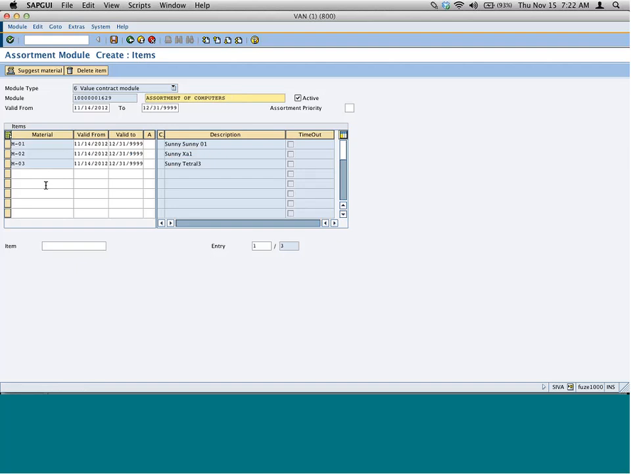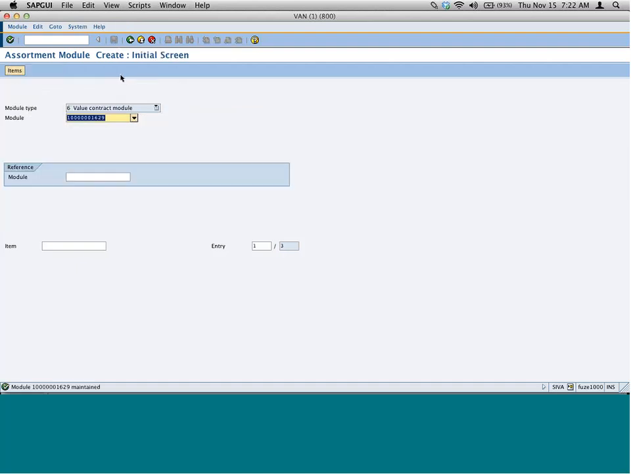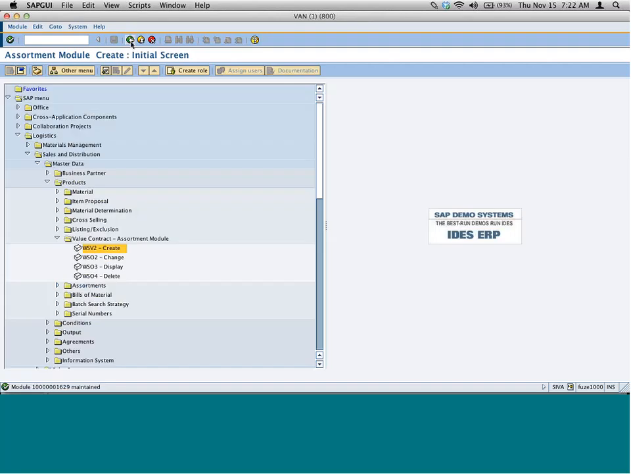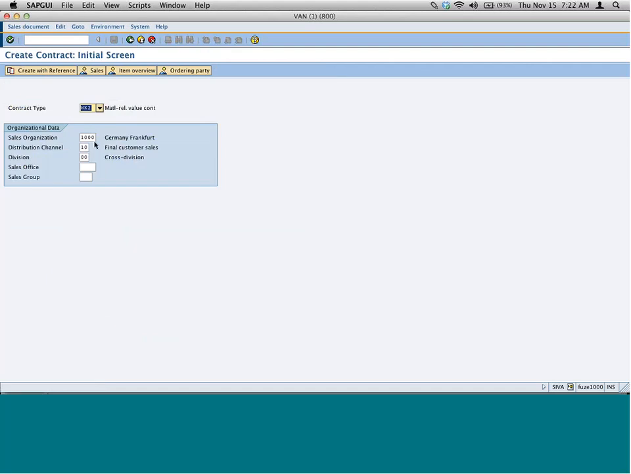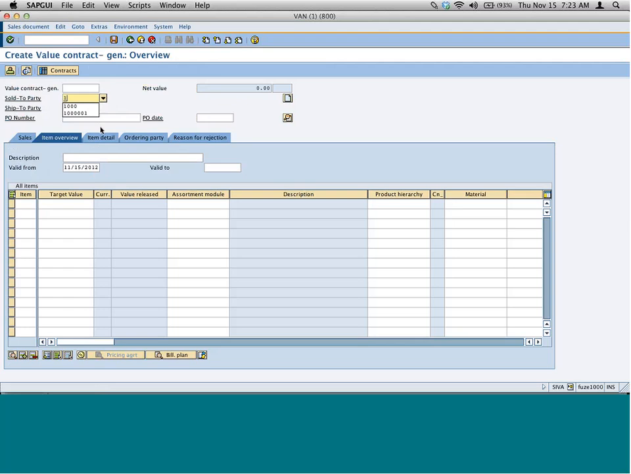The key thing that you have to remember here is you're only specifying the materials. You're not specifying the quantities. You're not saying how much quantity. You're just saying I need these materials. That's it. Okay? And you can click save, and here is your assortment number. Save. Okay? Now you can go to VA41 and use WK1. Hit enter. Enter your sold to party.